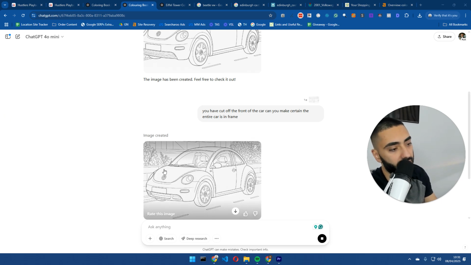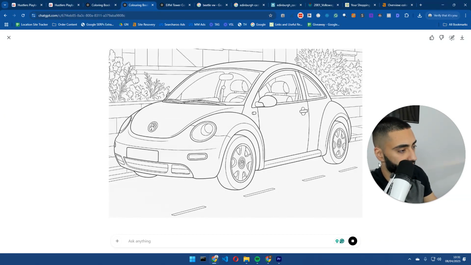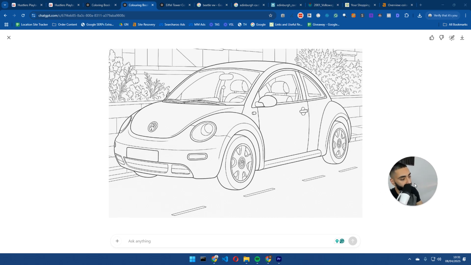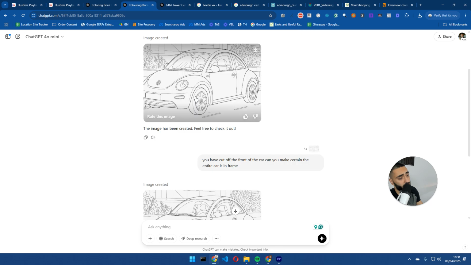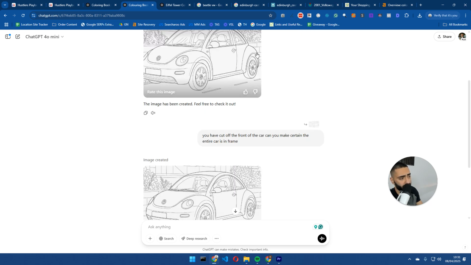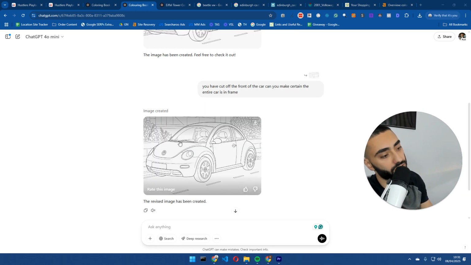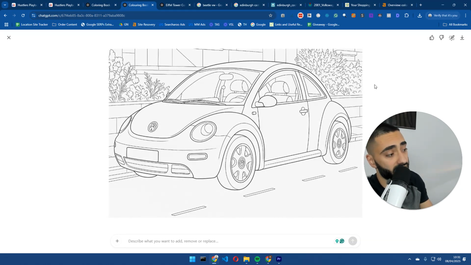And as we can see here, it has actually created the image fully. All of it is in frame, and it is actually the image that we initially started with as well. So as you can see, the background and stuff is all the same. However, the front of the car isn't cut off in this, so this is just ready to be able to print now as well.